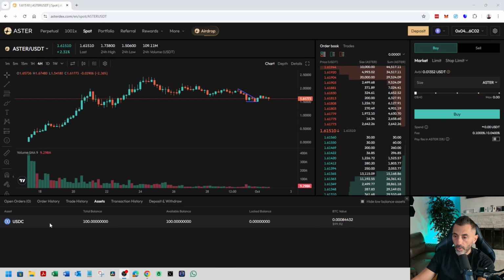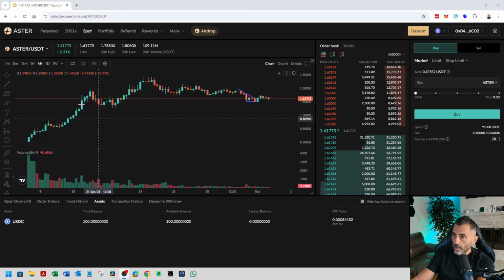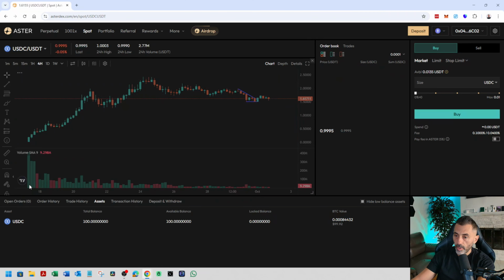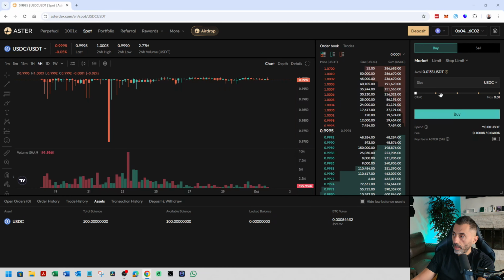Okay, now that the USDC fund has been cleared and I can use it, the first thing I want to do is swap it to USDT because that's the pair that I can use to buy Aster. So I'm going to select USDC, USDT. And I want to sell my USDC. So I'm going to select all the way to the max, and then click sell.